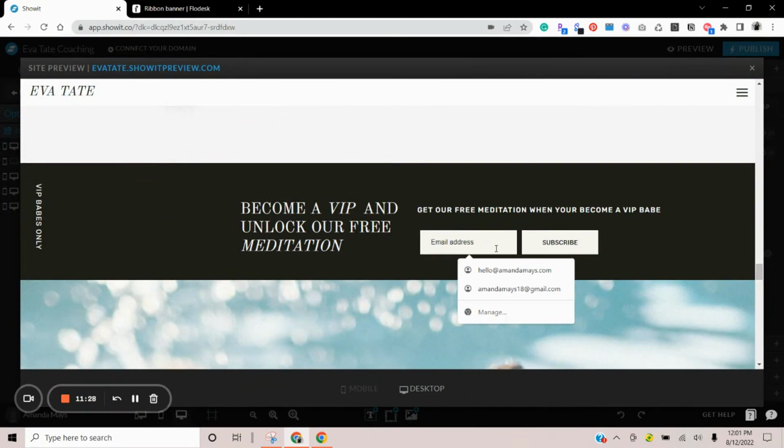So now you can test it out and make sure it redirects you to that freebie if you're doing it. Make sure everything is working on the back end of Flodesk. And now you have your email opt-in connected to Flodesk.